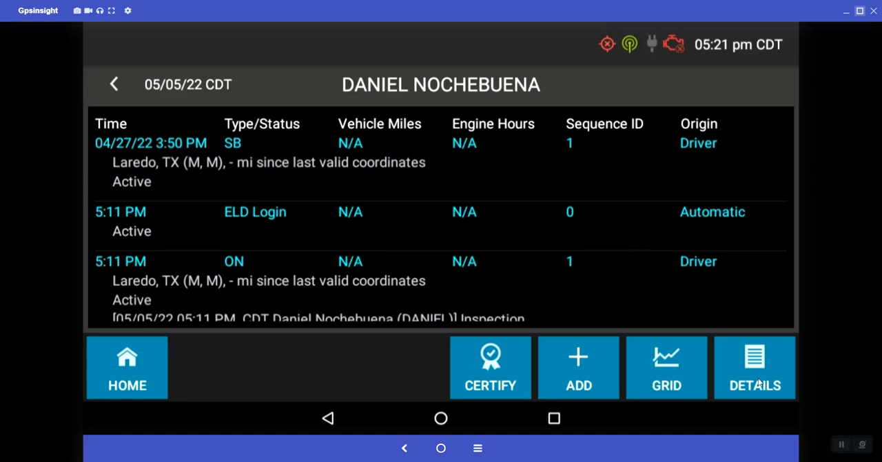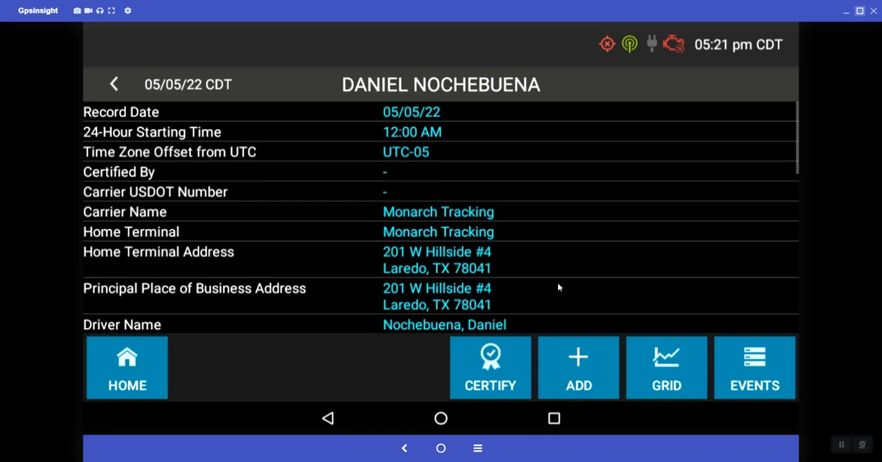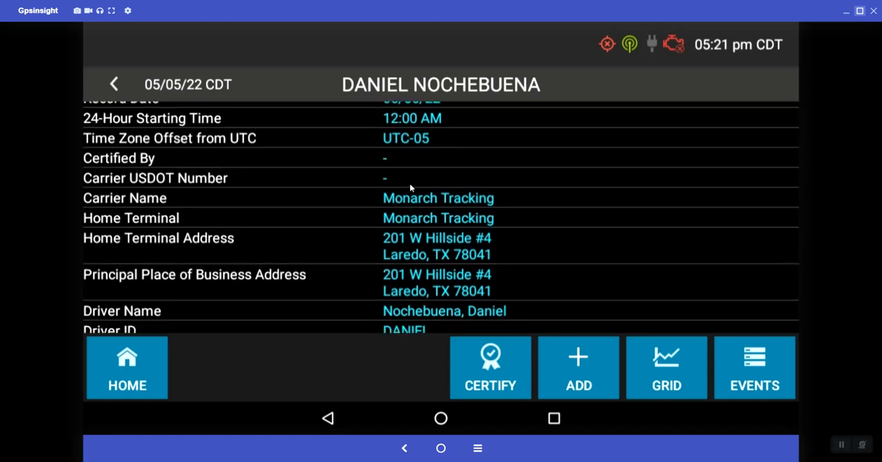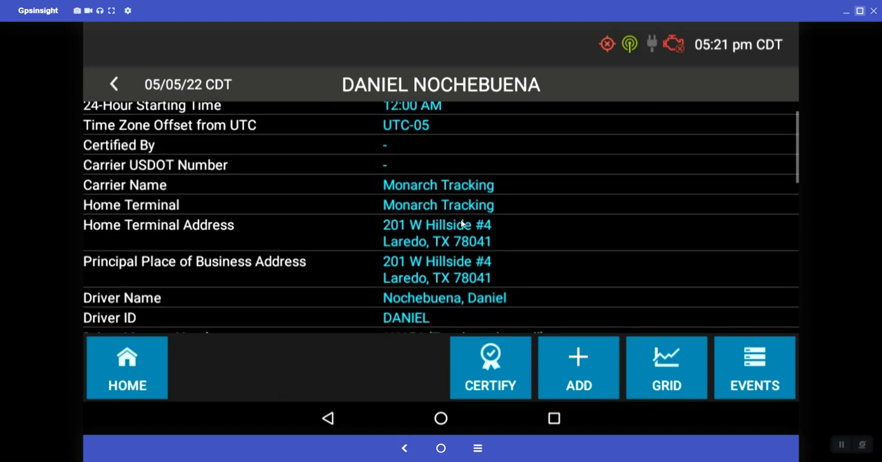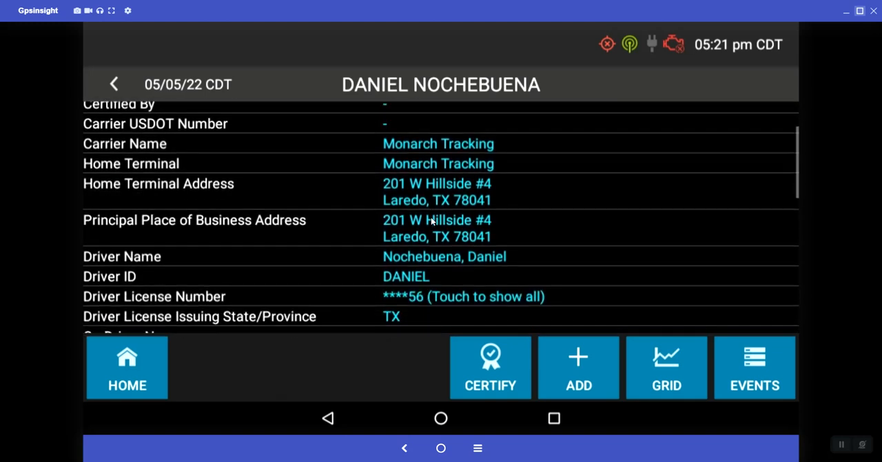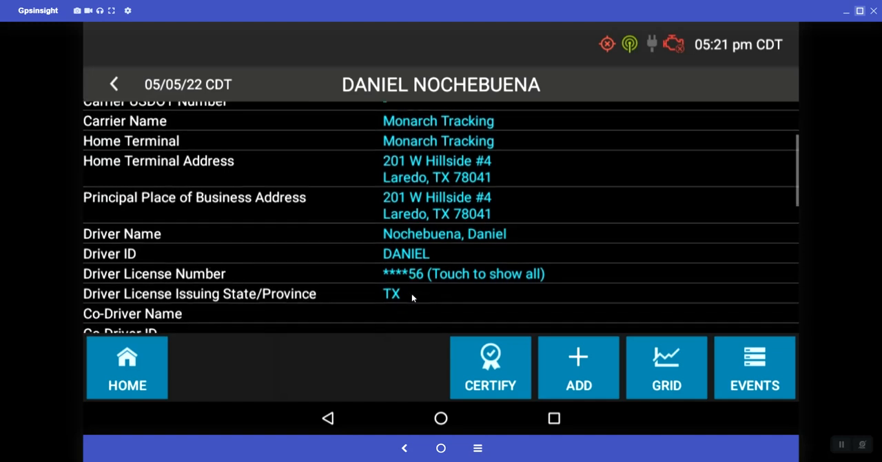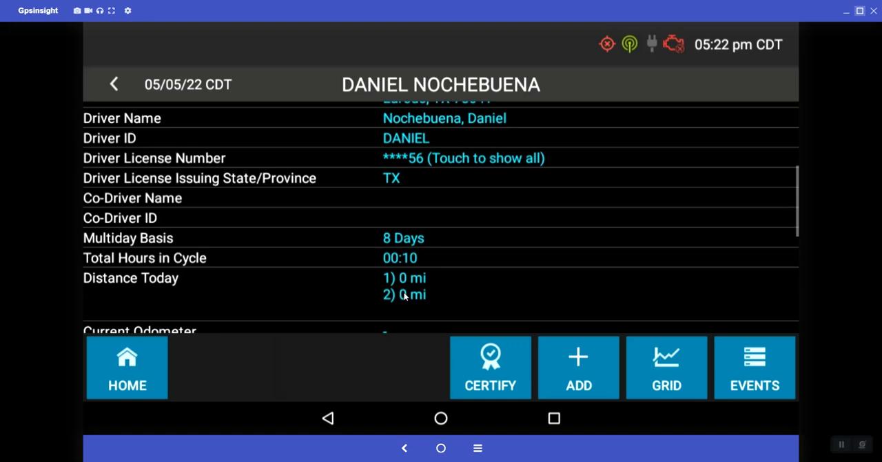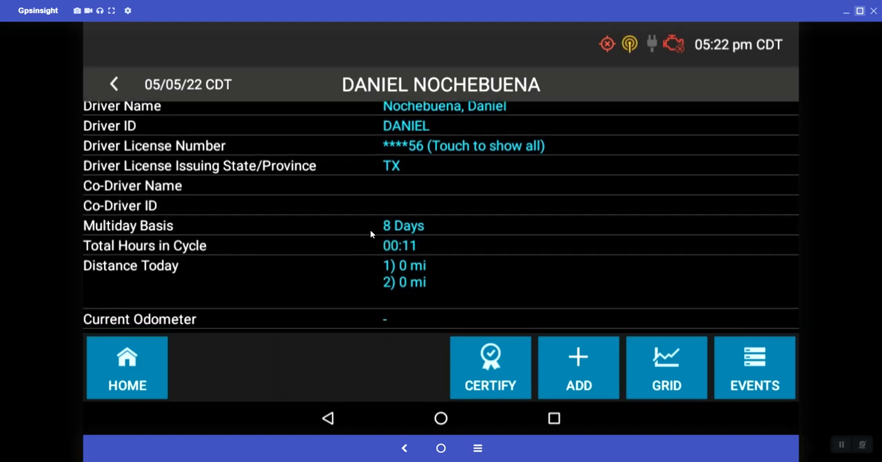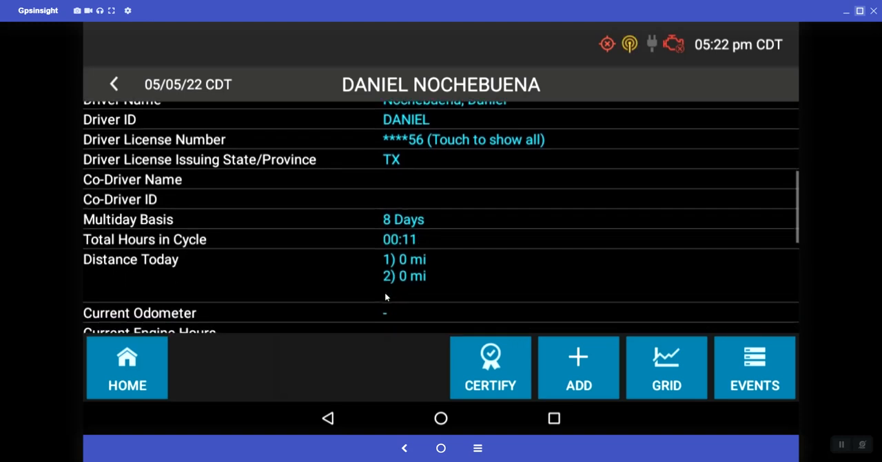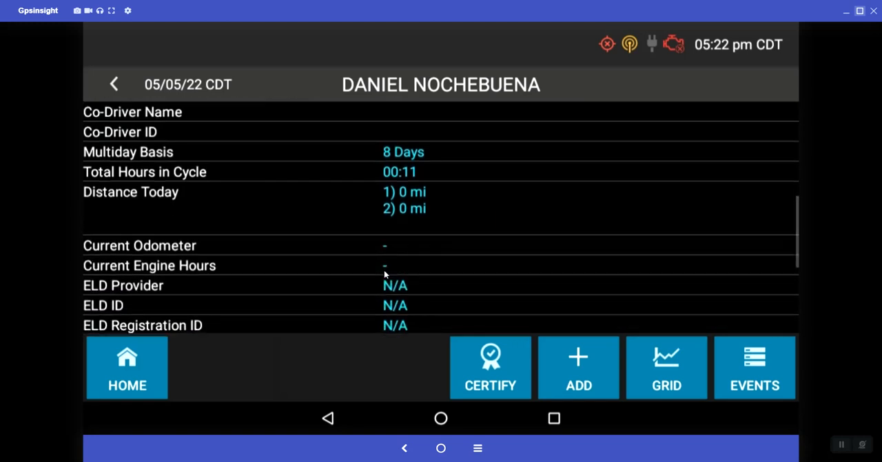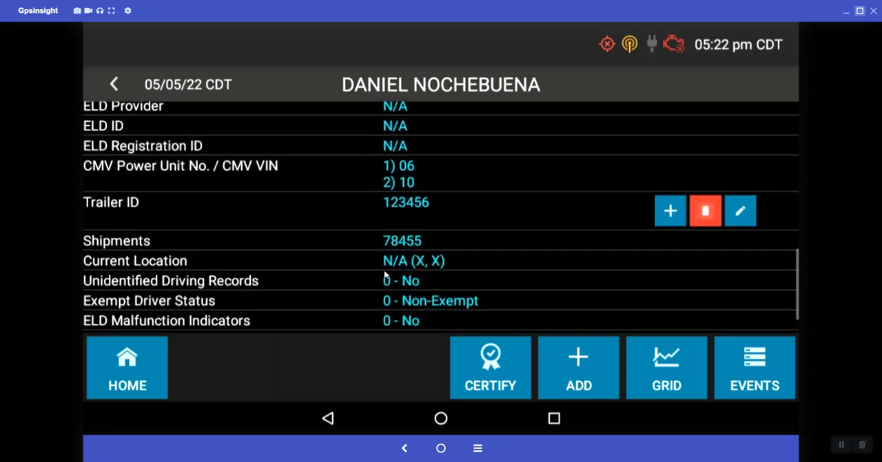If you want to see details just of your company and things like that, you can click over here at the bottom where it said details, and it will tell you the date, the time, time zone, the carrier that you work for, where your terminal is, the address, your driver ID, the last of your license, where is your license from, what kind of cycle are you doing, and things like that, odometer readings and all of that.